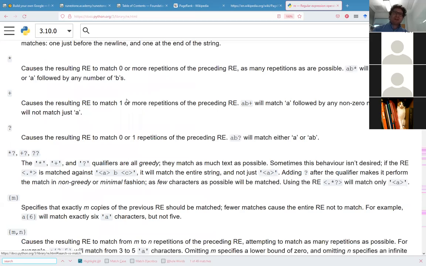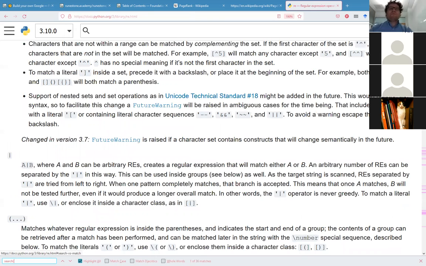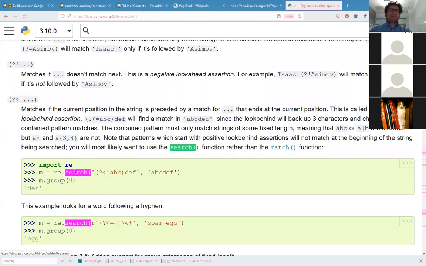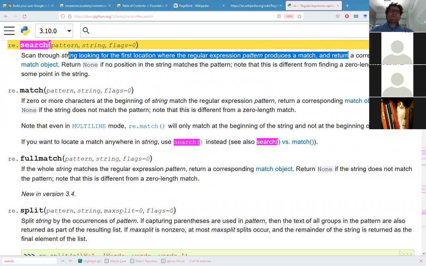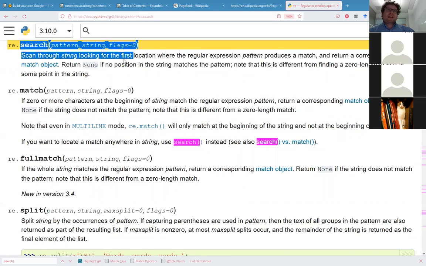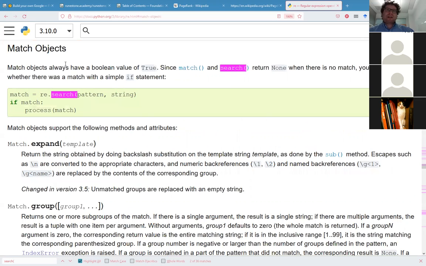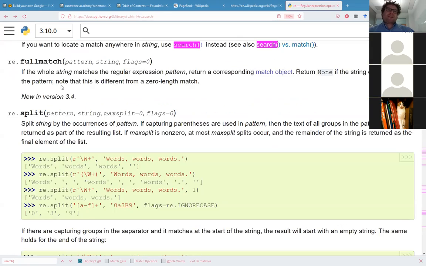So let's just double check to make sure I got that right, because again, multiple languages have multiple ways of doing things. So search looks for the first location where the pattern produces a match and returns a corresponding match object. In other words, it finds a thing and creates an object associated with that result, and that match object tells you where it is and what exactly it matched. Whereas findall gives you all the text that it matched.